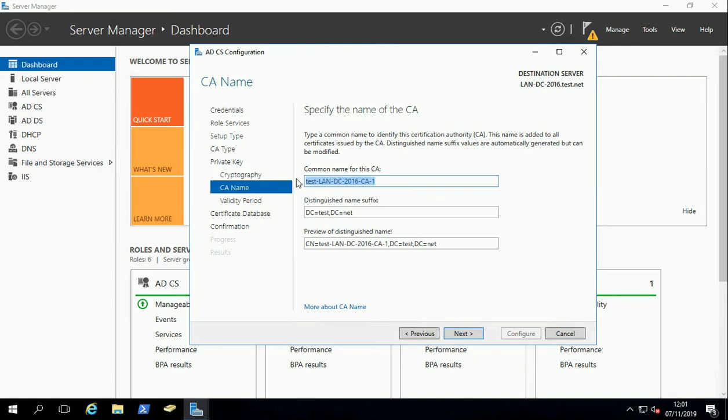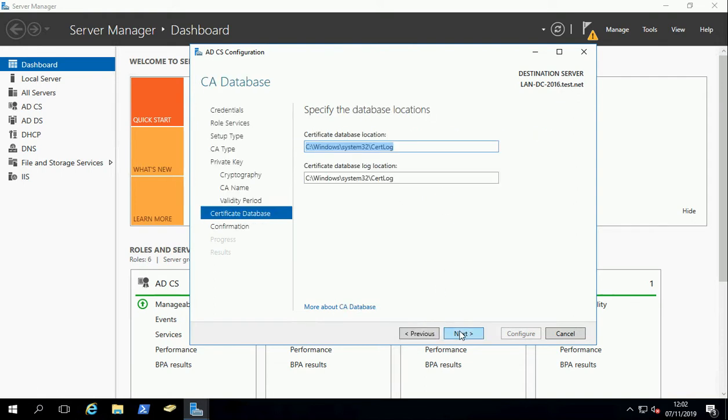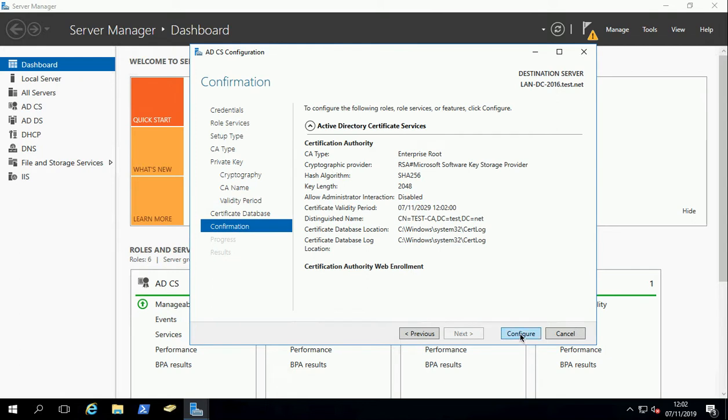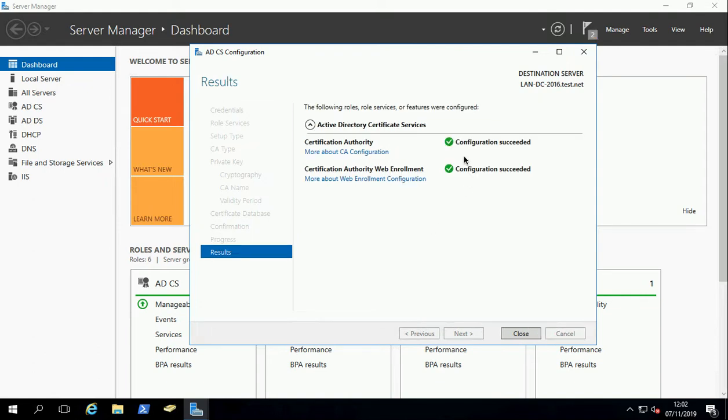The common name for the CA is usually something bizarre, so I'm going to change it to something a little bit more credible. And I'm going to change the validity to 10 years from the default of 5 years. Click next, accept the defaults, next, configure. And hopefully that'll plod through and go green. There we go, configuration succeeded.